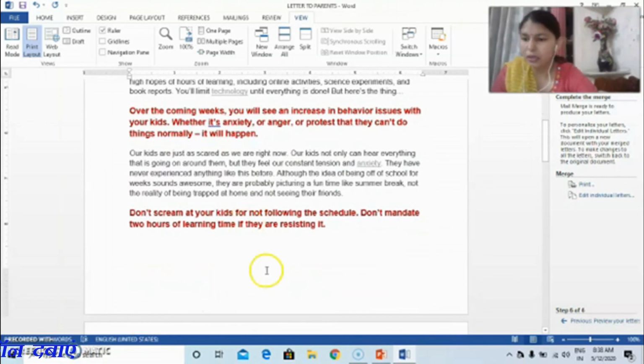So I hope this topic is clear to you. Mail merge is one of the features of MS Word in which you don't have to write the letter again and again to many persons.